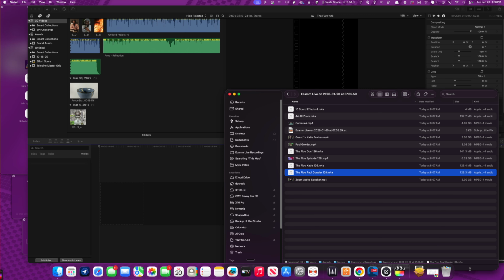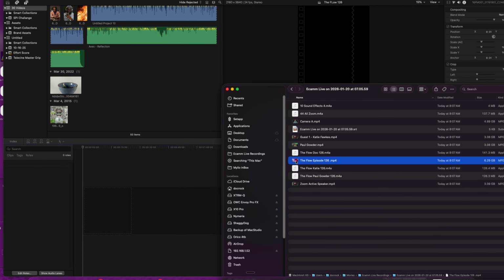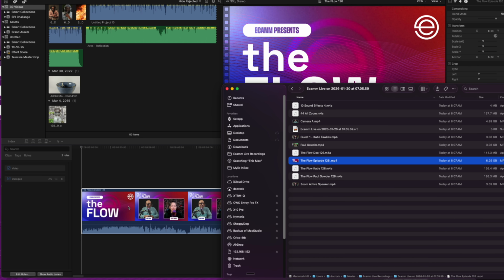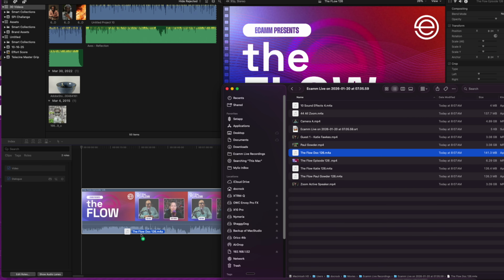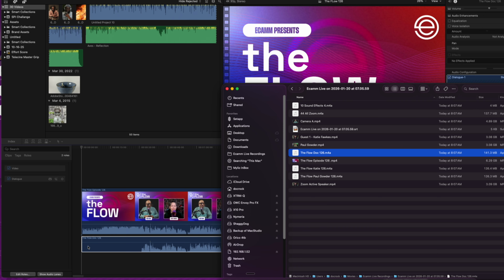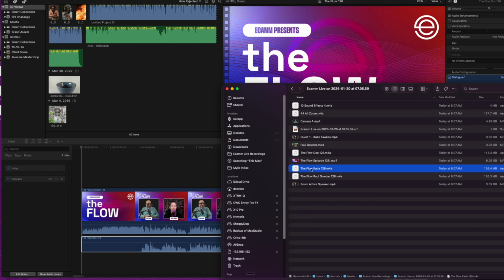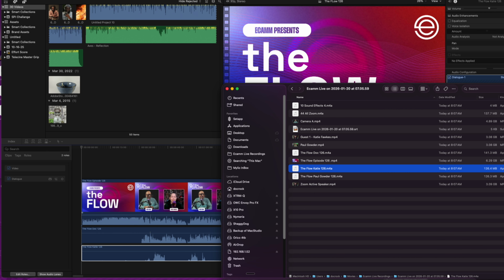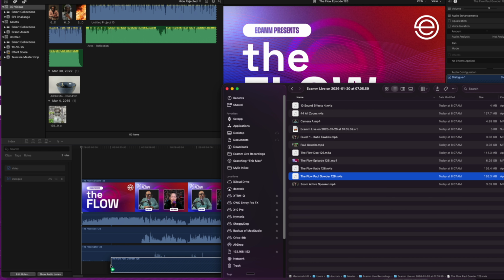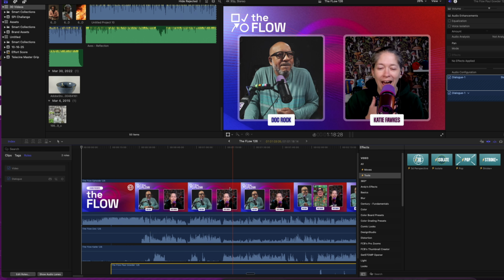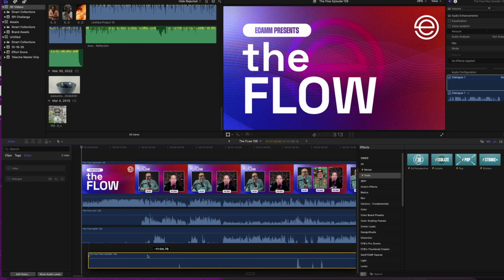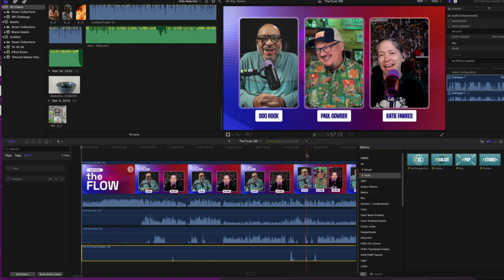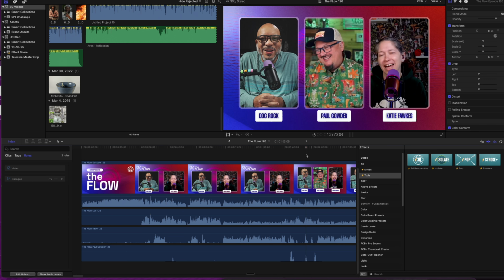There's my file. I'm going to bring in the video footage and drop it on the timeline. Okay. I'm going to take my microphone and drop it on the timeline. I'm going to take Katie's microphone and drop it on the timeline. And then I'm going to take Paul's microphone and drop it on the timeline. Okay. Of course, I'm going to line these guys all up so that they match. And then here's where the fun happens.